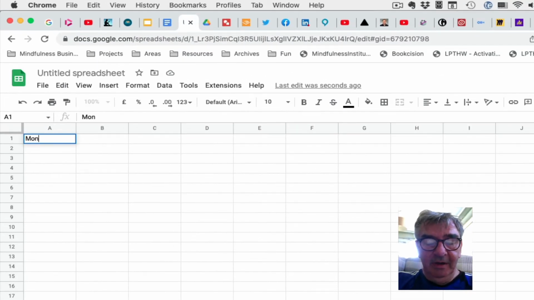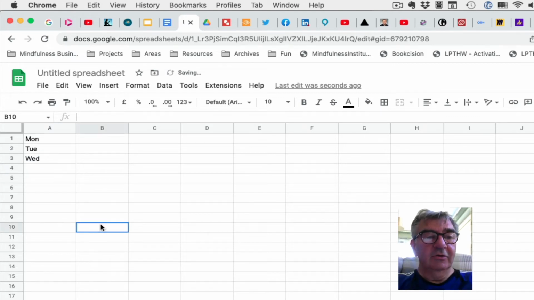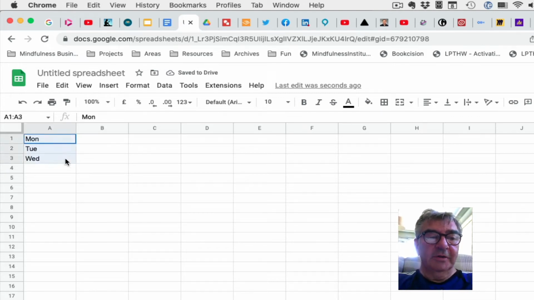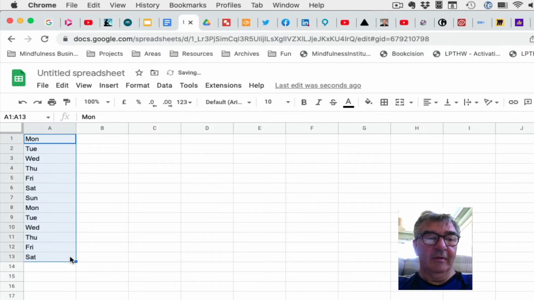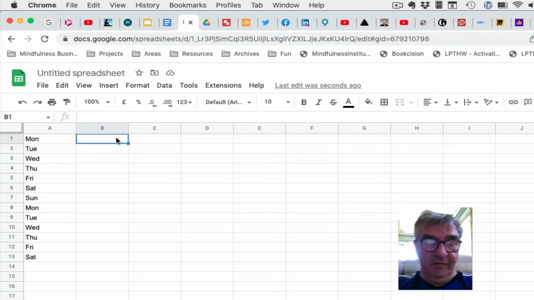If I type in Mon, Tue, Wed, let's see how good the spreadsheet is at seeing where I'm going with this. I've highlighted 3, grab the right column and go down, and it seems to know that's how I want to write my word. You can see how this might save you a lot of time in terms of efficiency.